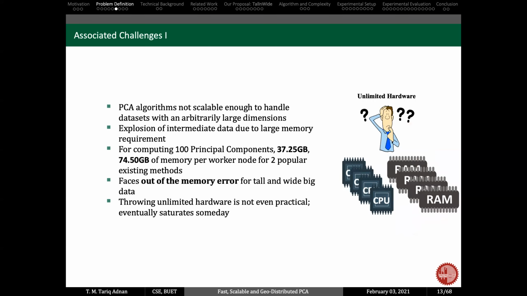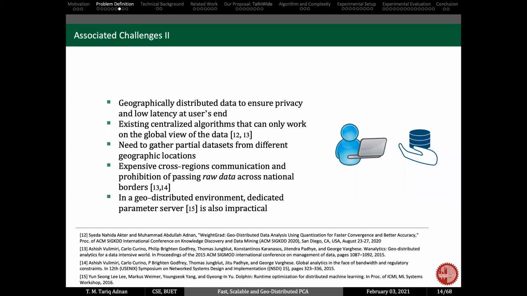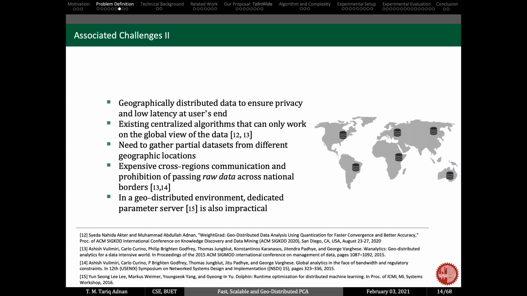And of course, for solving the scalability issue, we cannot throw unlimited hardware because that will eventually saturate tomorrow or the day after. Moreover, to ensure faster data access to the end users, data is now geographically distributed. And unfortunately, none of the PCA algorithms can work on such geo-distributed data. One way around is to gather all the data sets in a central location and then execute the existing non-geo-distributed algorithm on this centralized data.